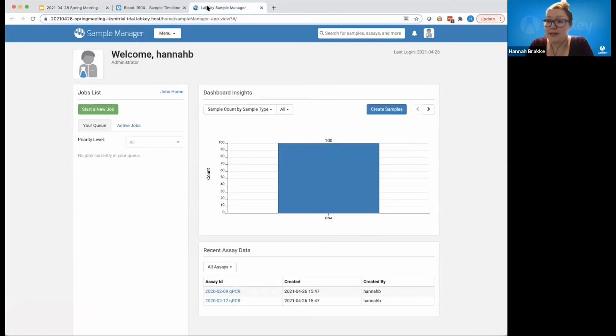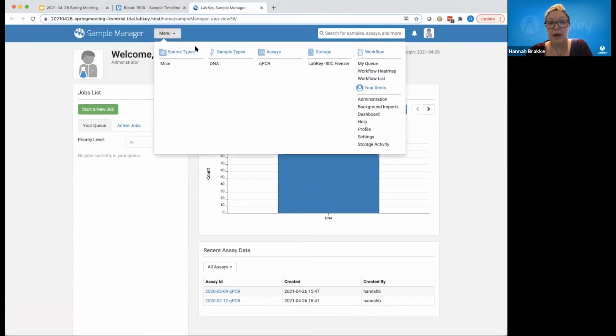So if you were to request a trial from us, this is what you would get. We have pre-populated some of the data here for you. So you can see that we've got some DNA samples, we have some assay data, there's no real jobs here. But if I open this up, I can also see we've got some mice sources and one of our freezers set up. But let's say you take a look at this and it's like, Hannah, I don't do DNA. None of this is really applicable to me in my lab, right?